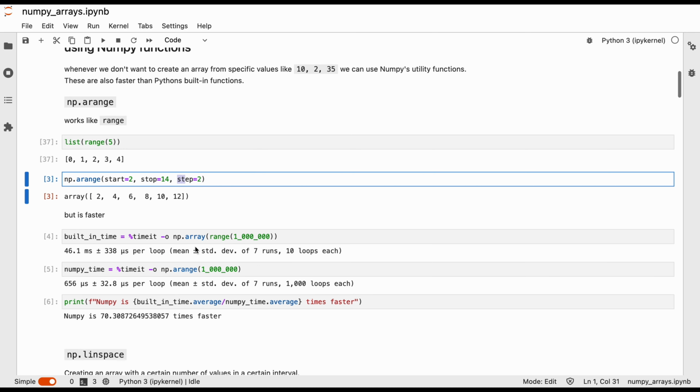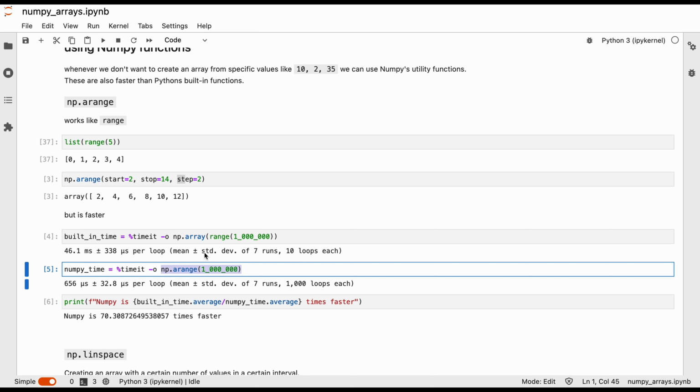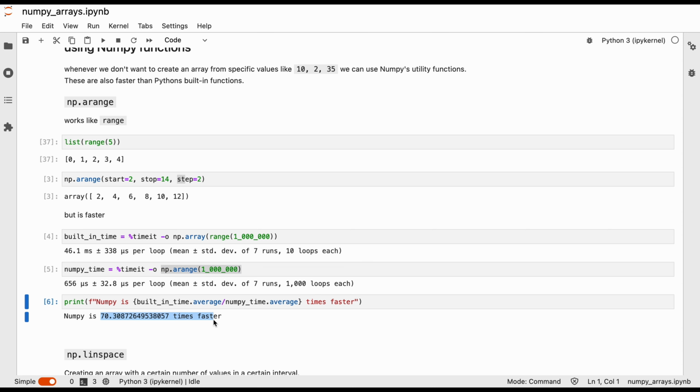So here we are creating first with the range 1 million values, and then from the range object we create the NumPy array, and that takes 46 milliseconds. And if we instead directly use np.arange, again with 1 million values, it takes way less time. And it's actually 70 times faster.